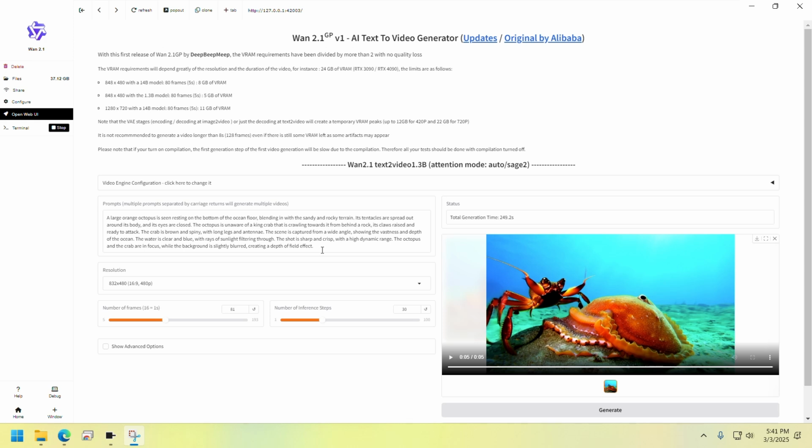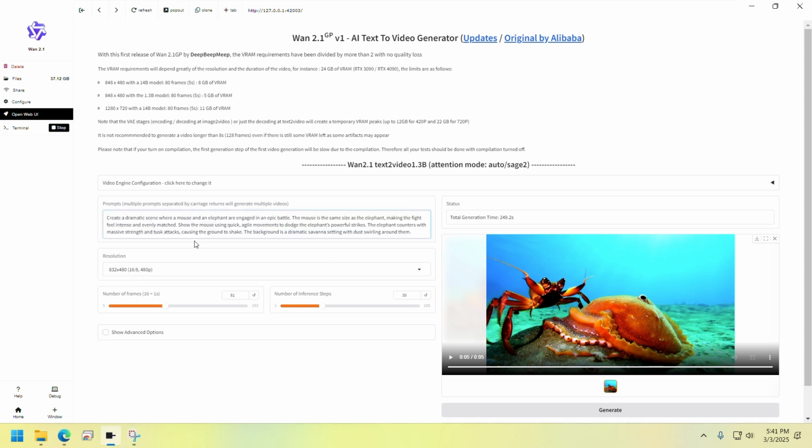Let me try my own prompt. Create a dramatic scene where a mouse and an elephant are engaged in an epic battle. The mouse is the same size as the elephant, making the fight feel intense and evenly matched. You click on generate. Show the mouse using quick, agile movements to dodge the elephant's powerful strikes. The elephant counters with massive strength and tusk attacks, causing the ground to shake. The background is a dramatic savanna setting with dust swirling around them. Let's see how it goes.